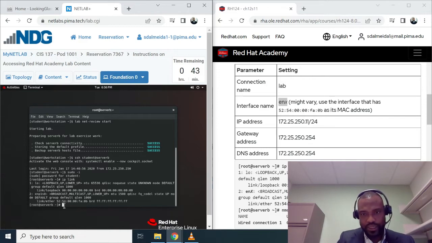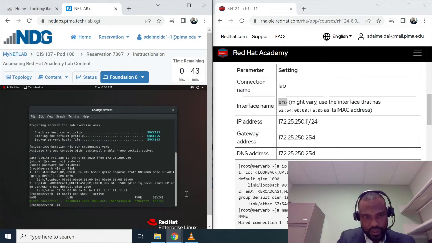So before we do that, we want to show the active connection. So nmcli con show --active. As you can see again, the device name is enp1s0. Okay, so let's get started.